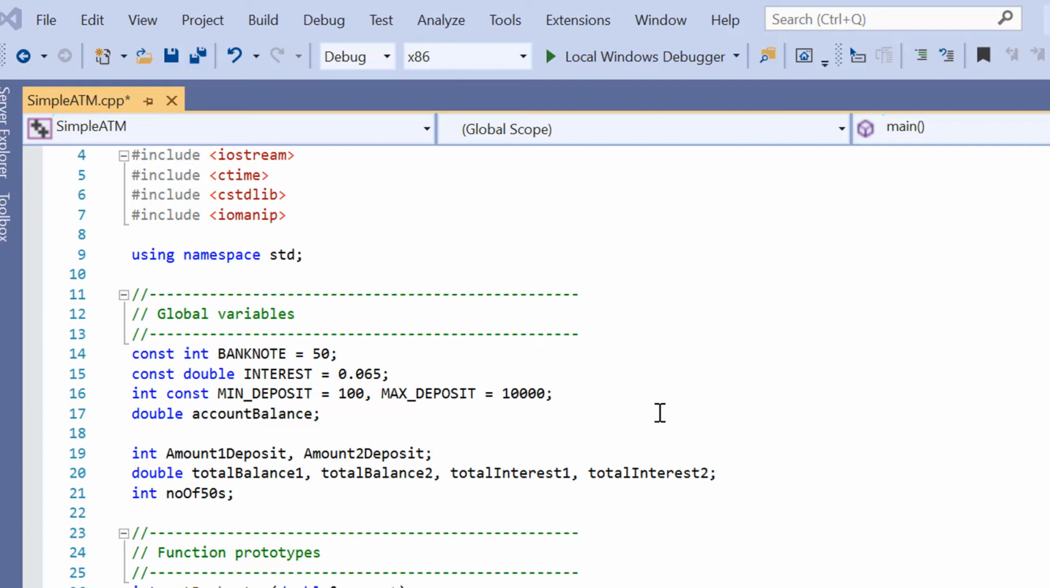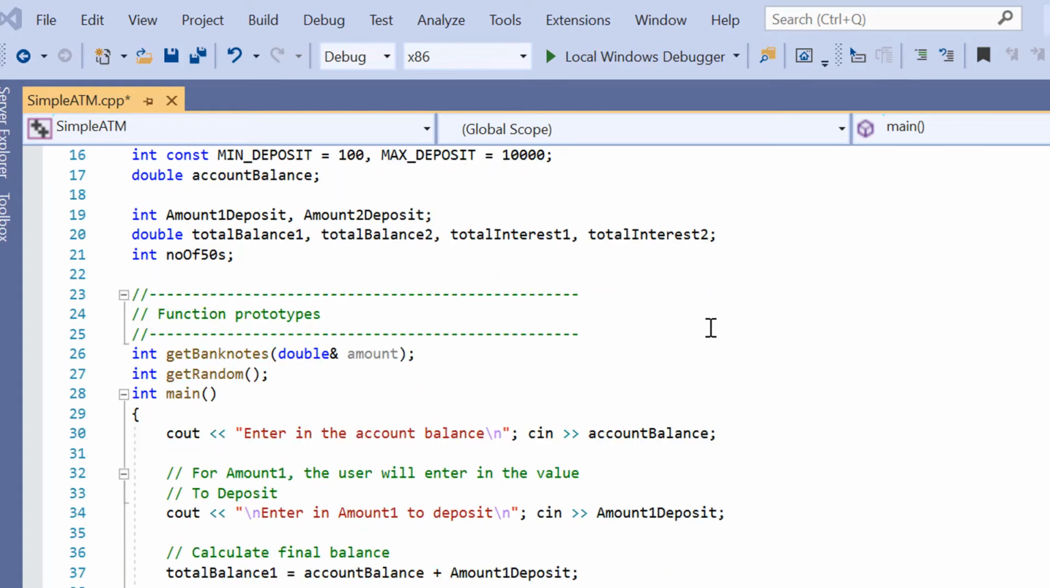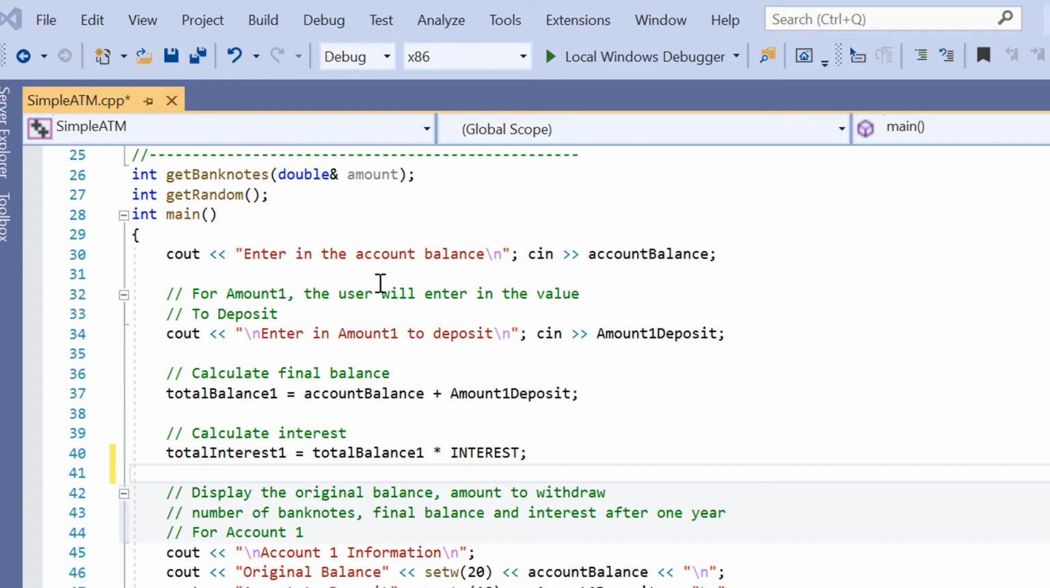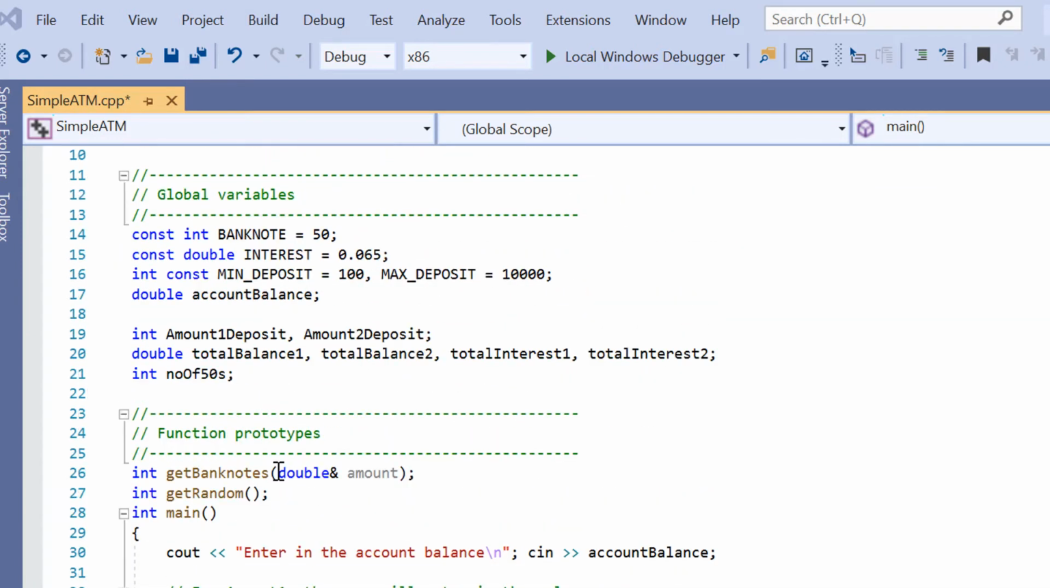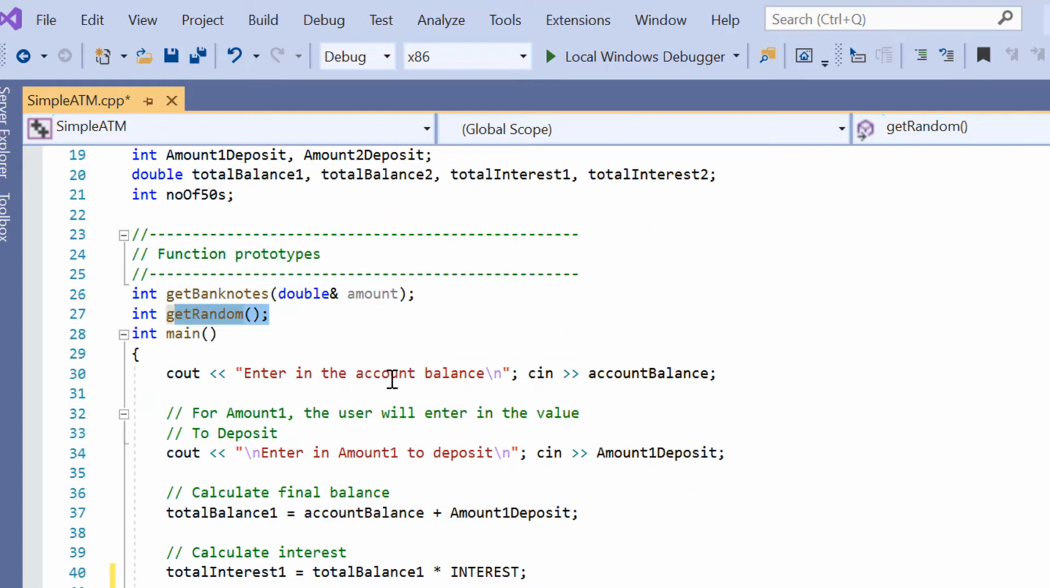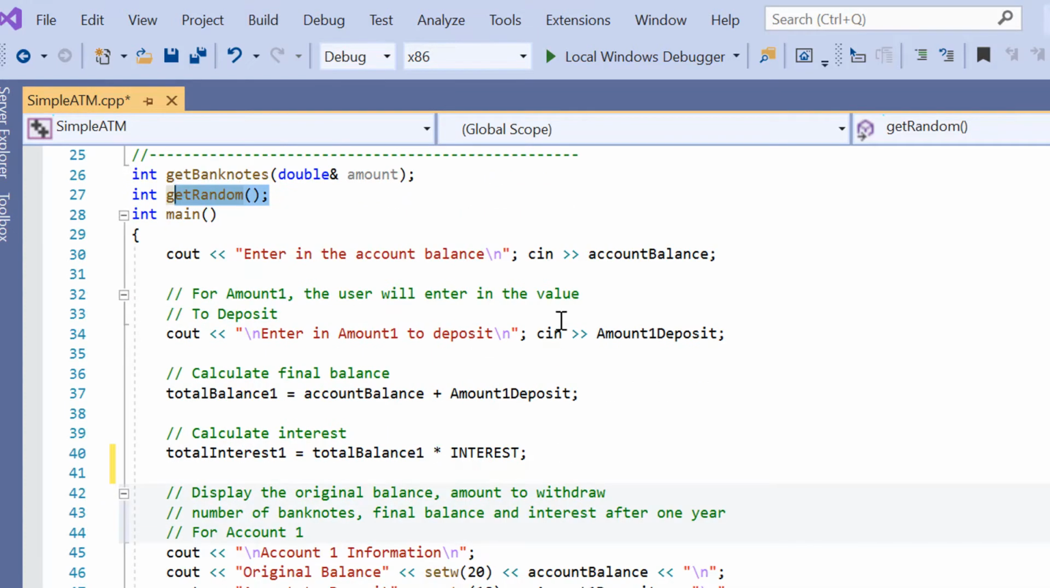I've got another video out on the channel explaining what constants are, and this example ATM program that I'm showing you guys today is a great example of applying constants in lines 14 to 16. So if we start looking at the source code here, what you'll see is that we've got the function prototypes here, getting the banknotes, and then int get random. First of all, let's look at the main function here.